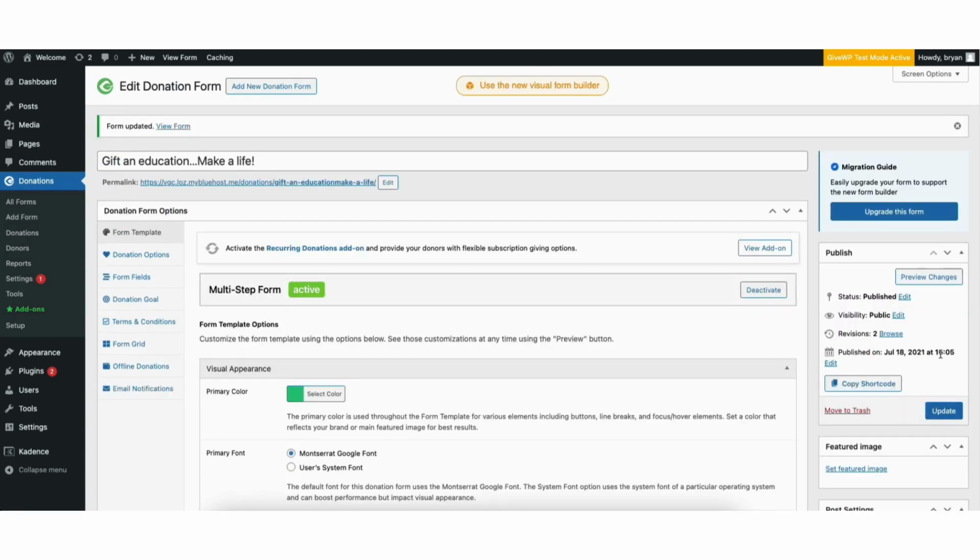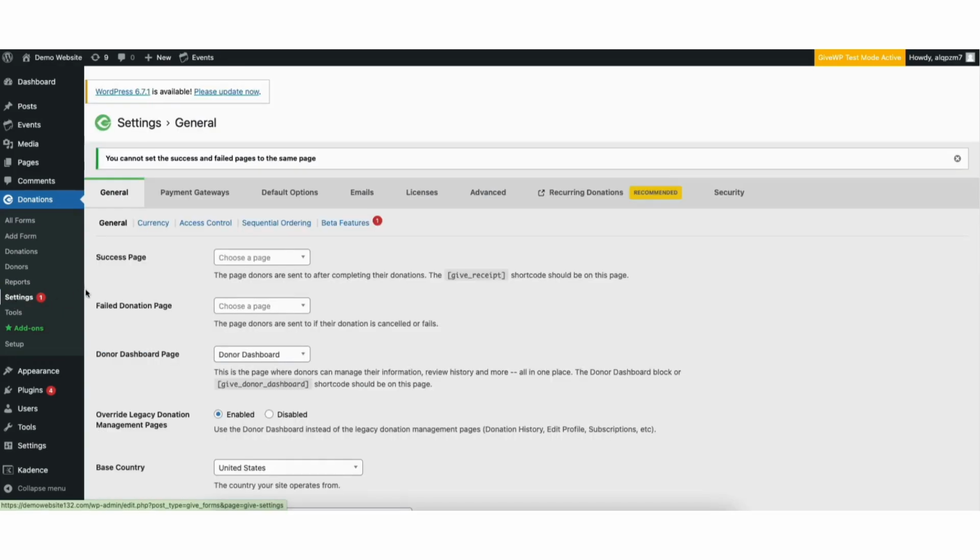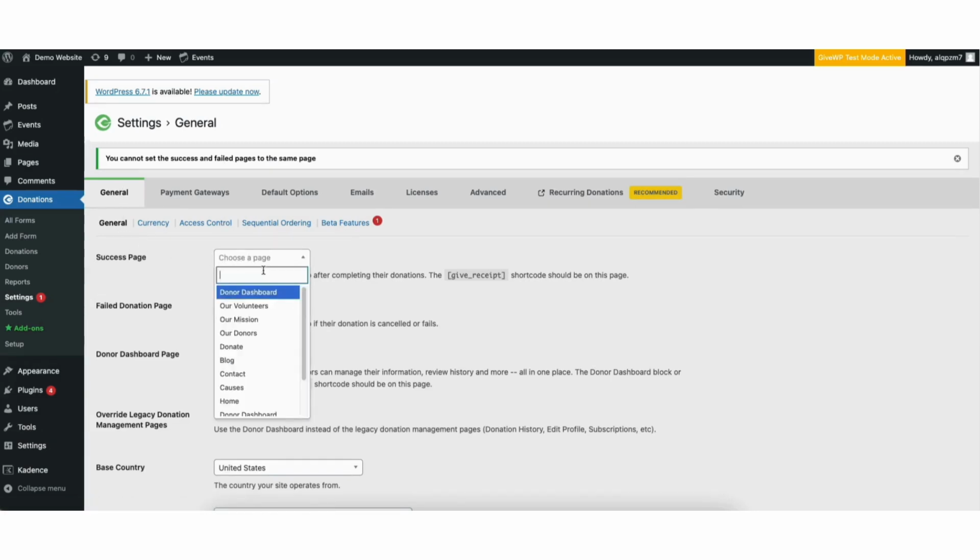Next, let's go over the settings of the Donations feature. Click Settings in the left side menu under Donations. Under the General section, you can change the Success page. The Success pages already are set up for you. From the drop-down, you can select Donation Confirmation.